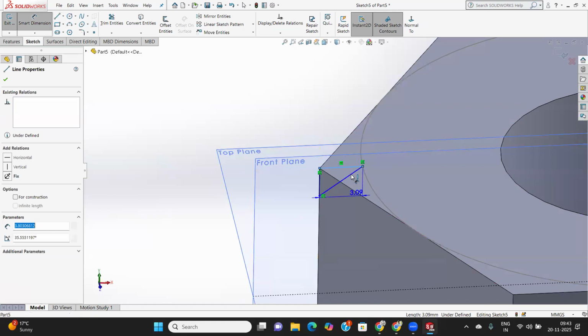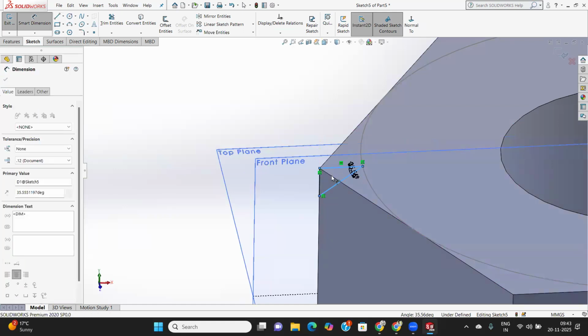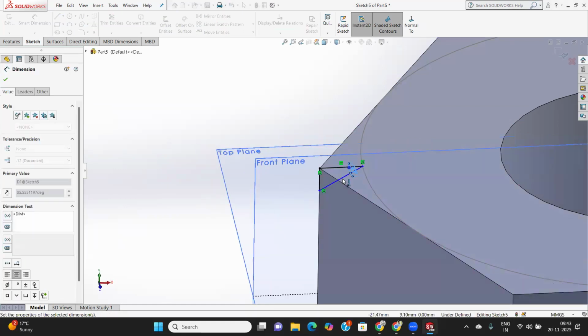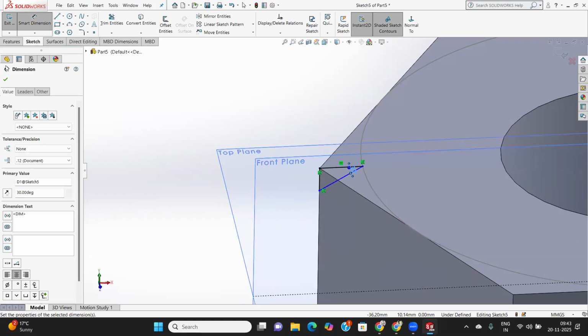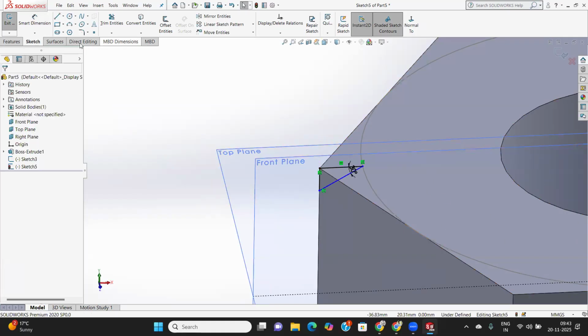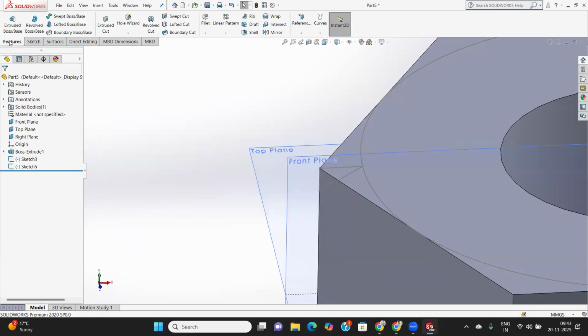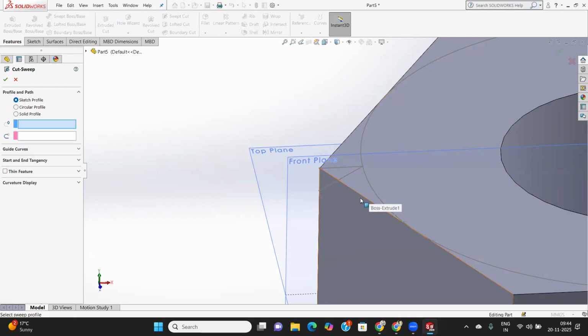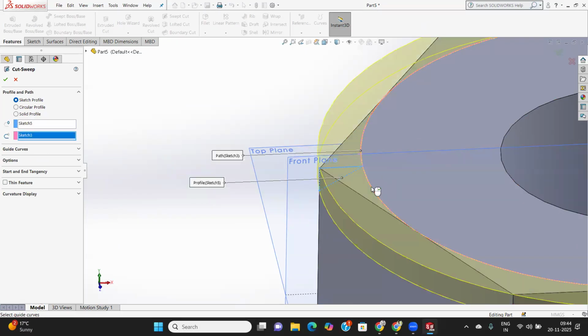I just choose switches strategically and click on OK. Then come to the existing sketch. Go to feature, sweep cut. I just use here the sweep cut. Profile is my this. This is my profile. And this is my sketch.